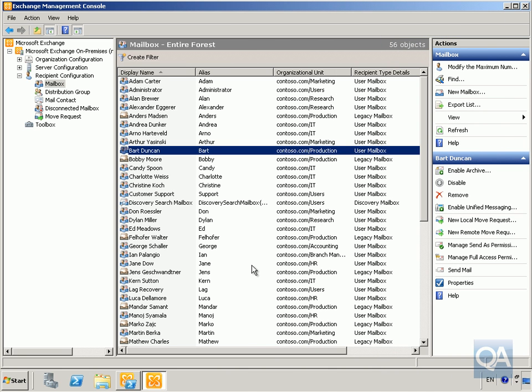In this demonstration we're going to have a look at how to manage and configure resource mailboxes. So the first thing we need to do is create one. Once we've created it, we need to manage it. These resource mailboxes are quite handy. I've used these before in the past to represent parking spaces, room resources, equipment resources.